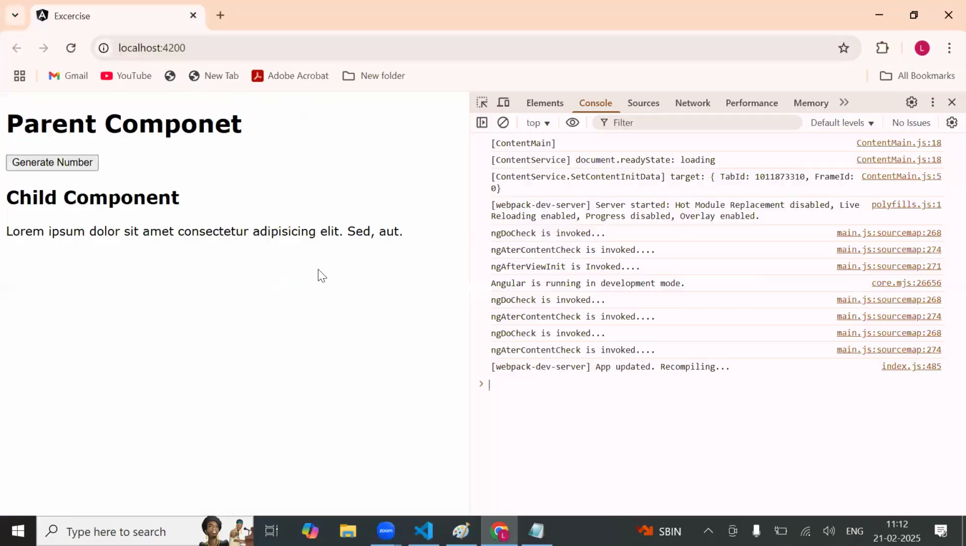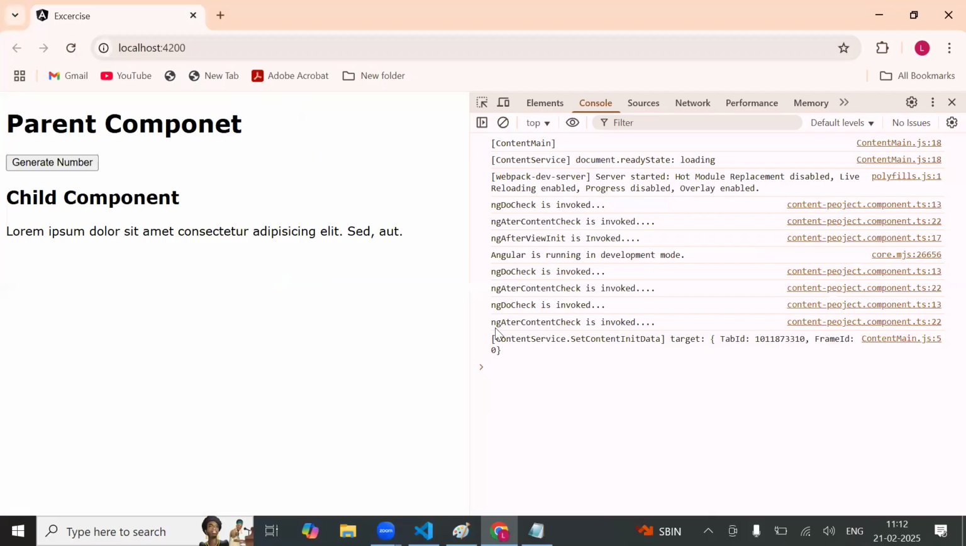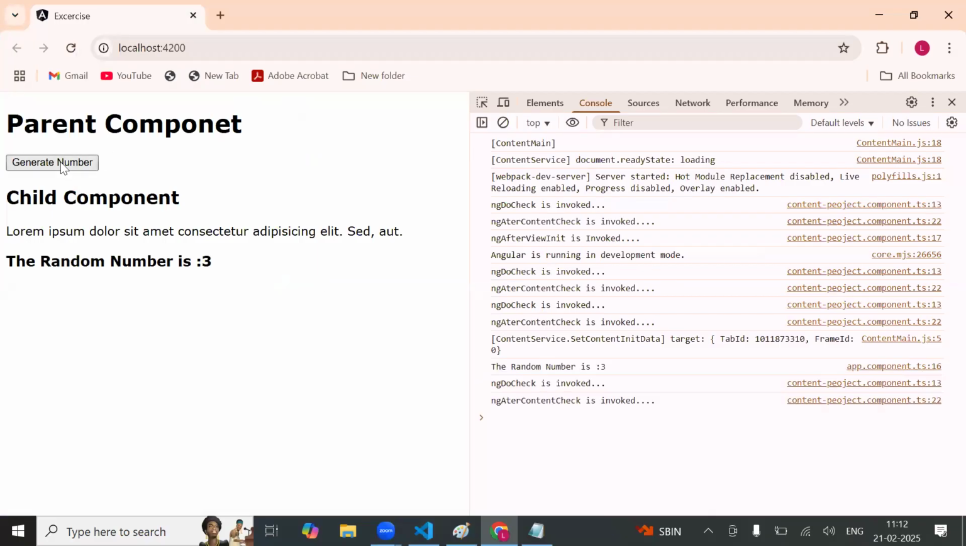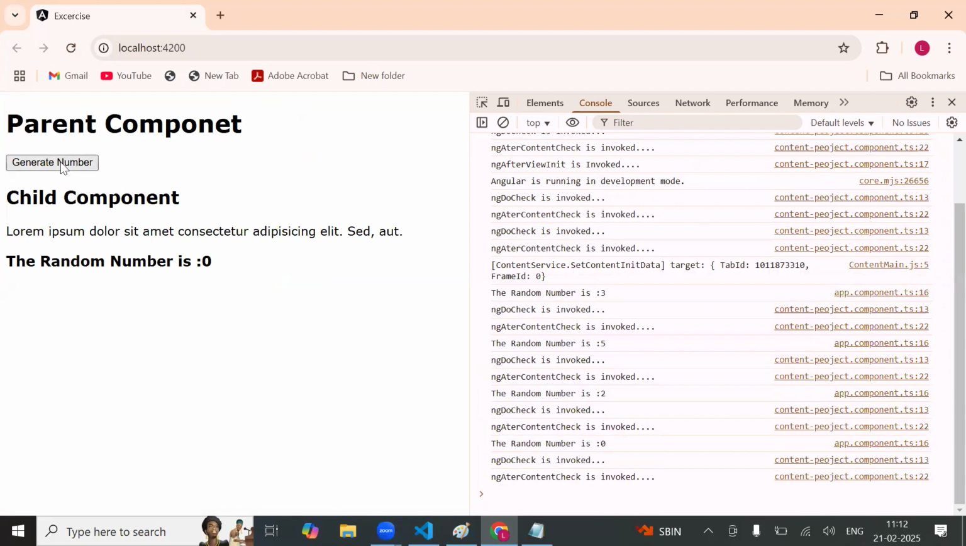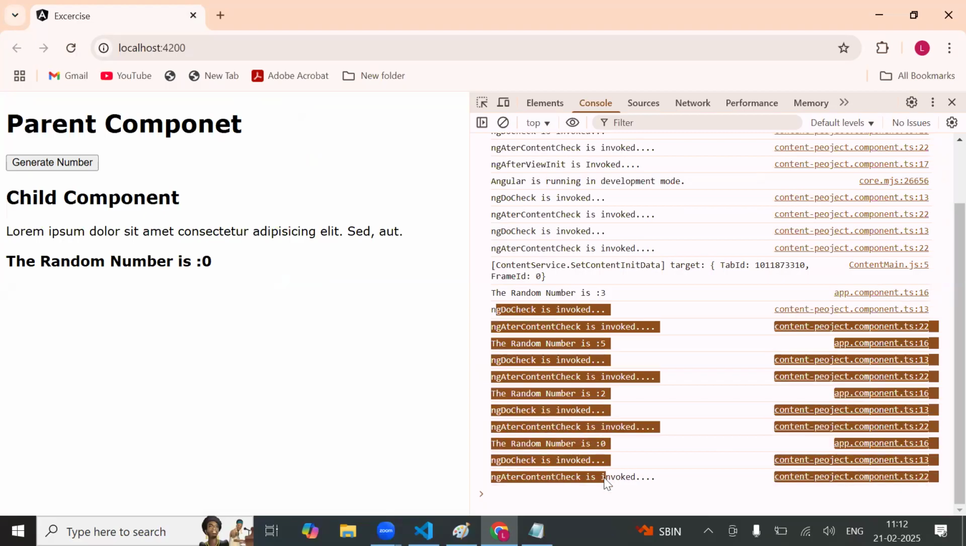Clear my point? Now click on send number. ngDestroy is not happening. That is a different story. I will teach that one tomorrow, how to destroy the content. ngDestroy is not invoked. It will be destroyed when you go from one component to another component; it will destroy everything and go back. Now I understood.